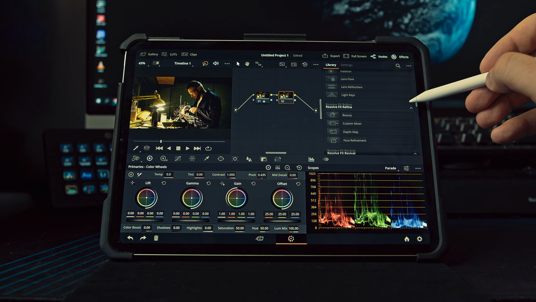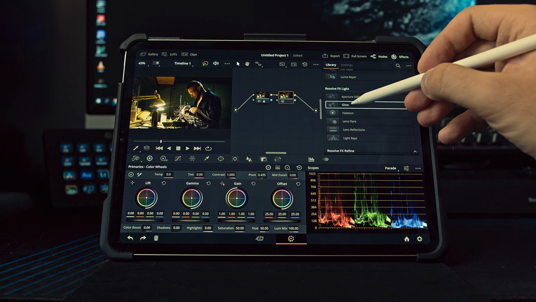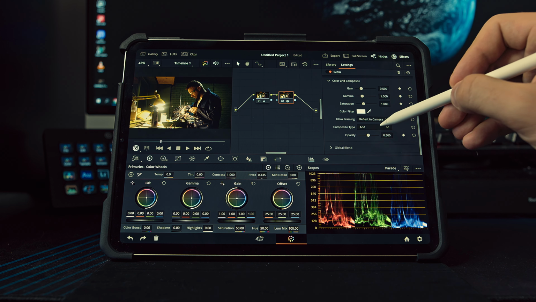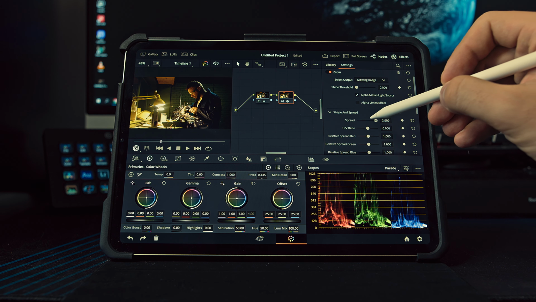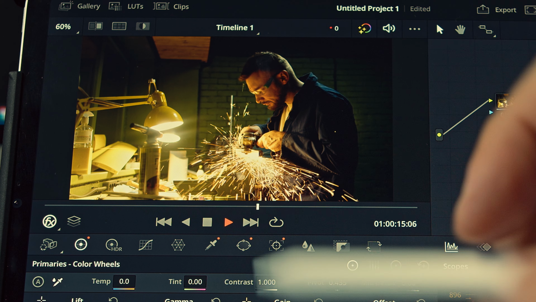Bear in mind that this is a free version. I'm not going to pay for the paid version, because I do not really want to edit all of my footage and color grade on an iPad, because this is some sort of a masochist thing. Anyways, let's add a serial node and let's add an effect that is free, for example, the glow effect. Let's change some parameters and let's see how the iPad handles the footage. It handles it perfectly. Who would have doubted that?